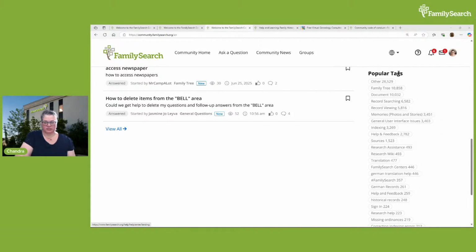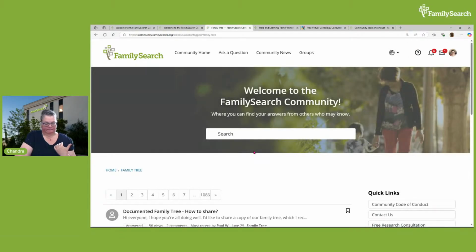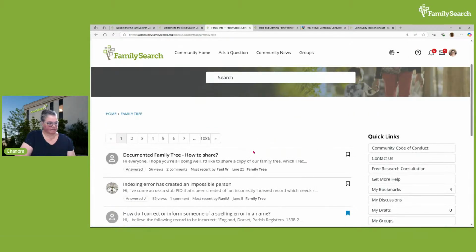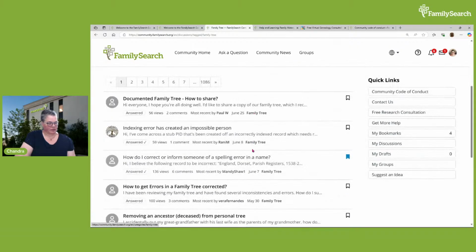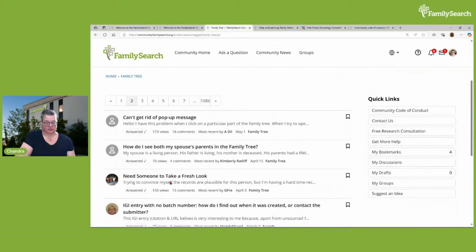When you include a tag in a question or a post, it makes it searchable by others. So these tags reflect the various subjects that are posted on the FamilySearch community. They are clickable, and so you can see all the posts that are under that subject. So let's try one. We're going to click on Family Tree. Under this, there are many different posts. We have 1,000 pages of posts, so you can scroll through these different pages to get different posts.